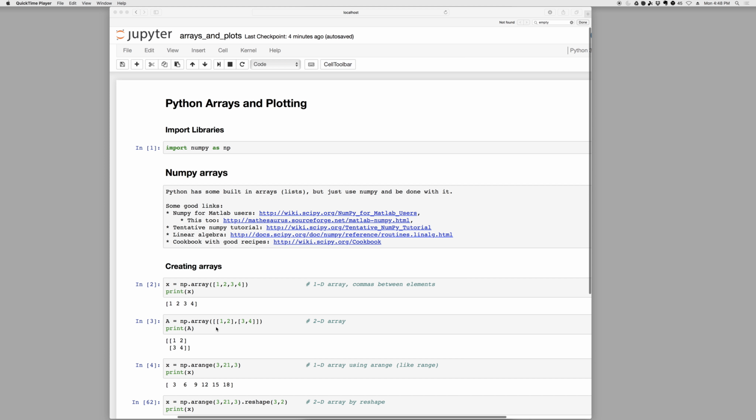We can make two-dimensional arrays. A two-dimensional array is like a 1D array, except each element is itself an array. So here you can see the outer square brackets, and inside the first element is an array, bracket 1, 2, and then the second element is another array, bracket 3, 4. And when we print it, we get this two-dimensional array.